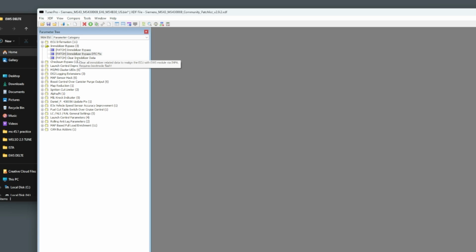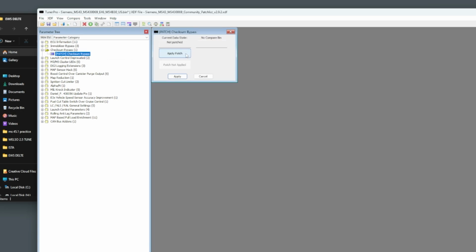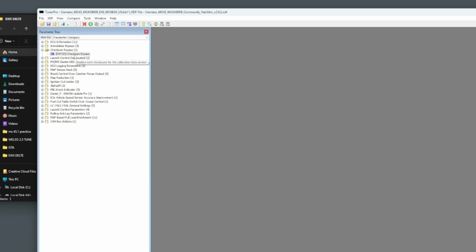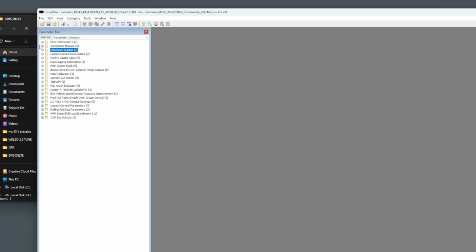And this last one down here, clear immobilizer data, is just if you want to undo your EWS delete, right? You understand? And one last thing you want to do, I think MS4X also does this, but go ahead and click this checksum bypass just to be sure that your car is going to start. Apply patch, click apply. And to make sure these are applied, if you just want to be extra sure, double click it again. It should say patch applied. And that's how you know it's good. All right, and that's the whole EWS delete on the Tuner Pro side.